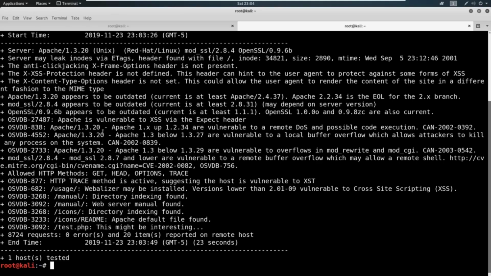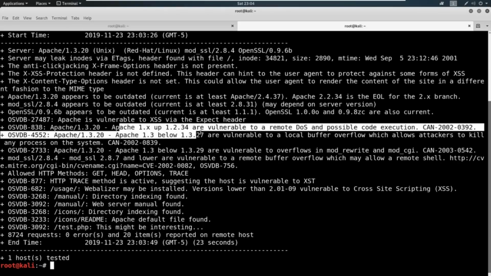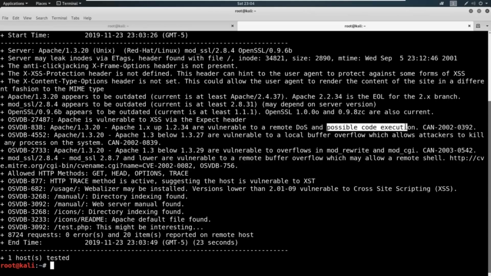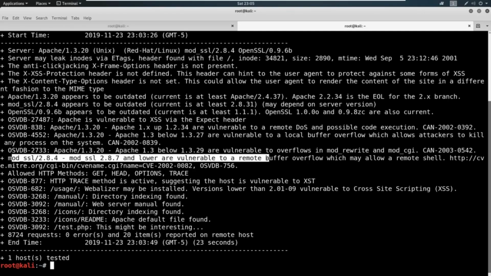We can look through and you can see what types of attacks this might be vulnerable to. So one, if you're looking through, there's this Apache here that says remote denial of service. Well, typically denial of service is out of scope when we're doing a pen test, so we're not interested in that. Possible code execution, so maybe interested in that. We are also potentially interested in an overflow and rewrite, and this one says this is vulnerable to a remote buffer overflow, remote being important, which may allow a remote shell.